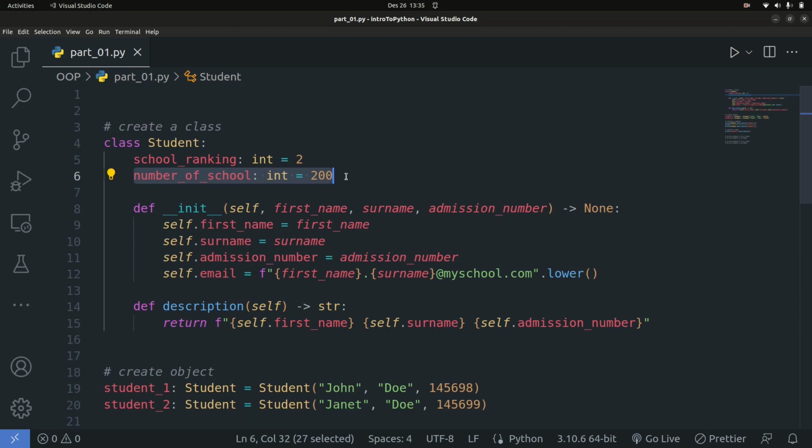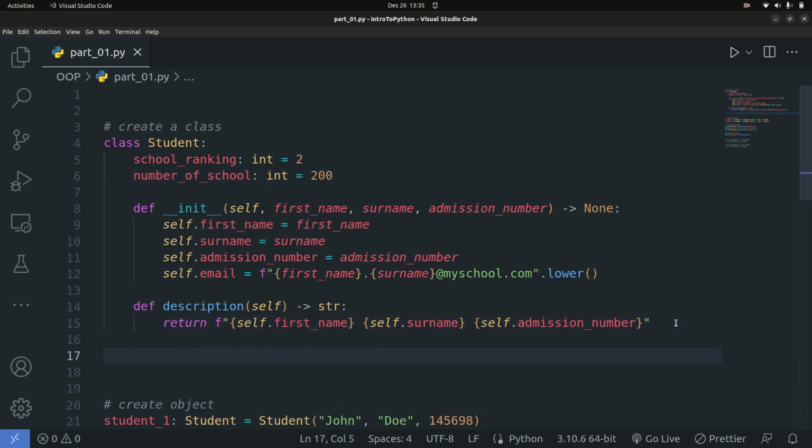Okay, so I told you that the best way to modify a class variable is by using the name of the class itself, right? So we can also create a method to do this for us, so that we don't have to do this manually ourselves all the time. And that's the whole point of a class method. So to create a class method, what you have to do is just create a normal regular method.